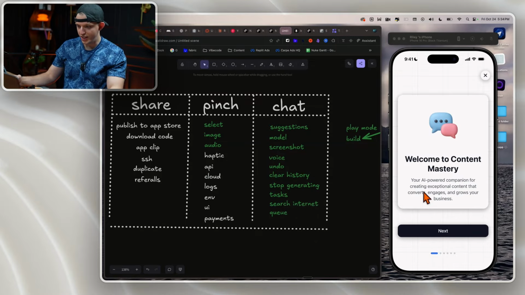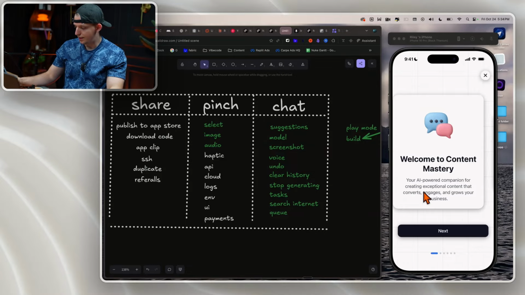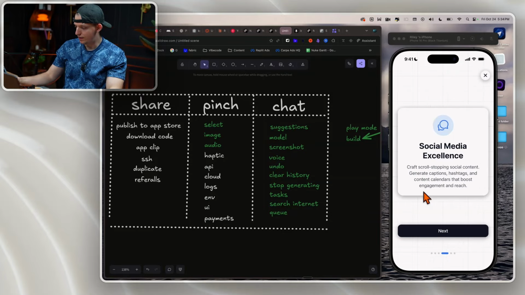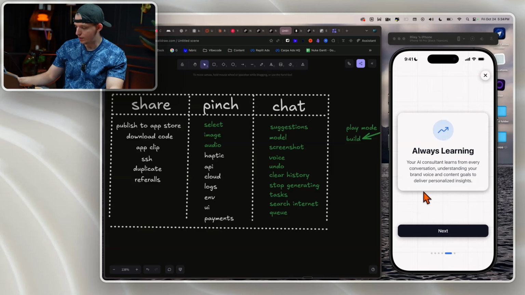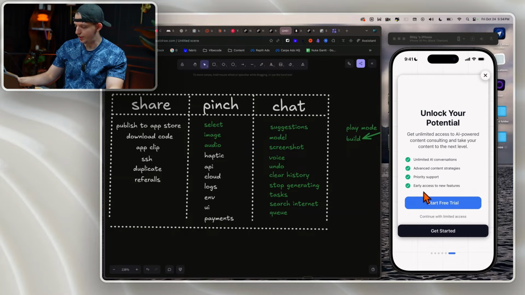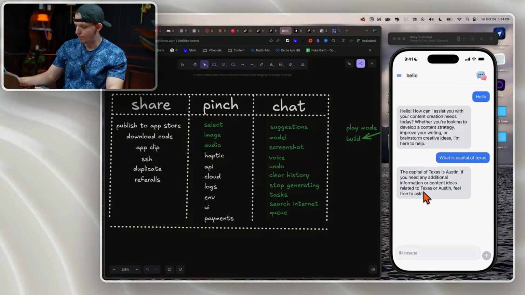Welcome to Content Mastery. Write better, faster. Social media excellence. Craft scroll-stopping social content. Always learning. Unlock your potential. Now we're locked in.